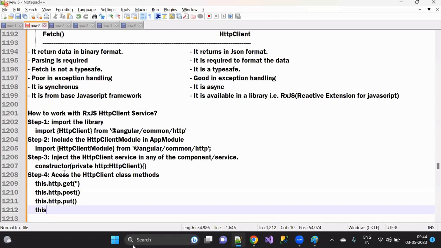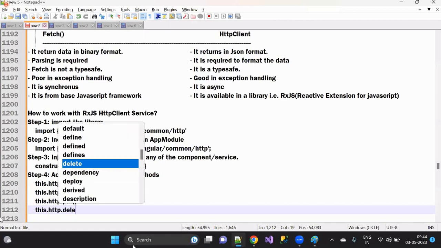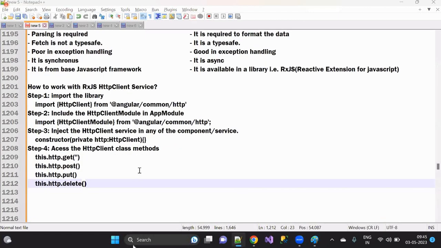Like that, we have different methods available, which are going to be helpful whenever we perform HTTP client calls. Understood? So these are the series of steps that have to be done. Now I'm going to show you how we work on it by taking a simple example, and then I will show you a complex example as well.